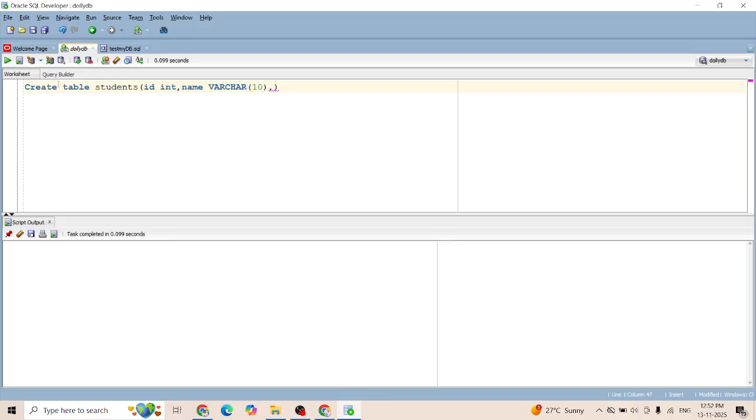And the students have their age. Age is an integer. We have to mention that age is integer. And grade is a character, and that character should be some 5 length. That's it. And now we have to insert the values. Sorry for that. Insert the values.